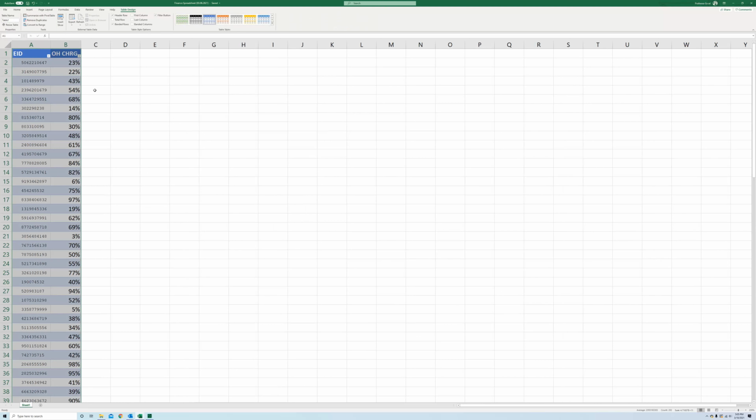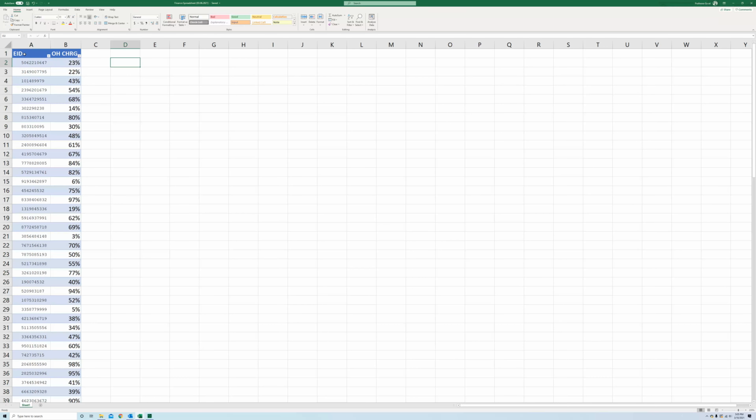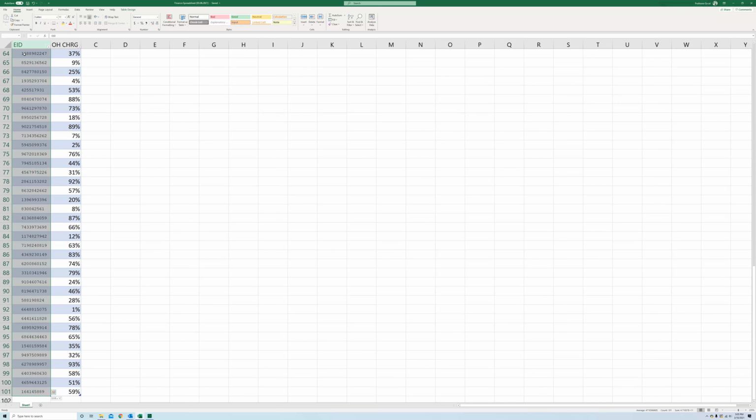Well, let's say not now to that. So we've got the EID column. We've got the overhead charge column. But it's not really formatted the same, and that kind of bothers me. So let's Control Shift down arrow. Practice that again. Control Shift right arrow all at the same time.